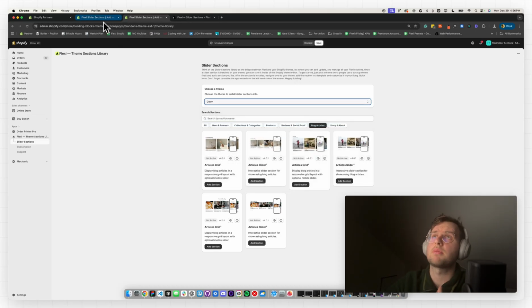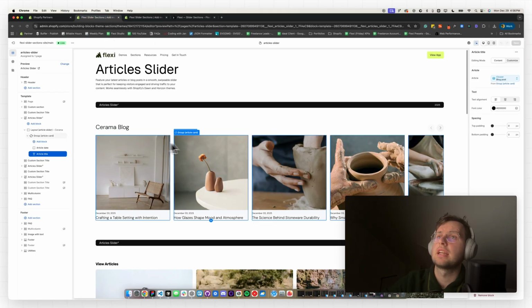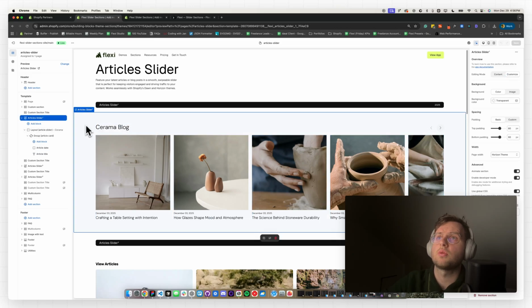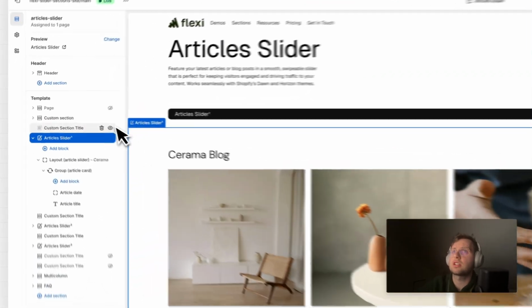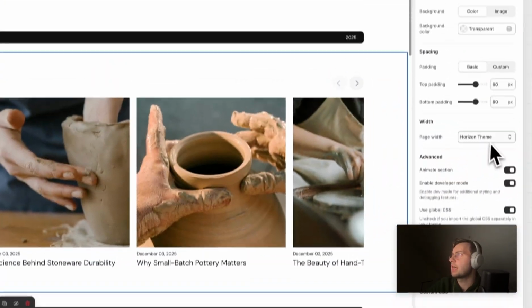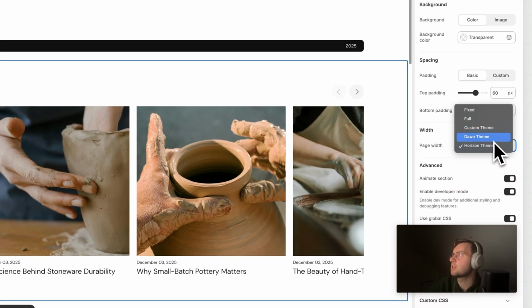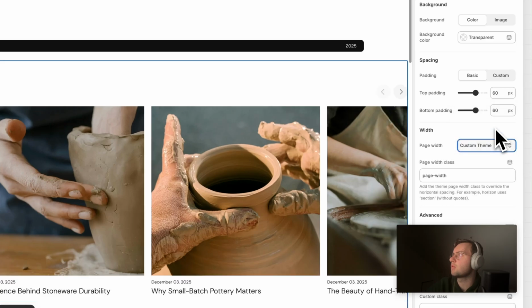Now, a useful tip that I also want to highlight is once the section's installed, you'll want to style it to match your brand. And there's a bunch of really great settings built into Flexi here. So the first one is if you highlight over your section, so the outermost layer, you can actually go and select your Horizon or Dawn theme or a custom theme if you're using one.